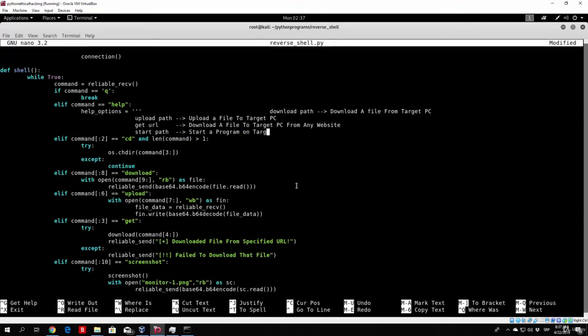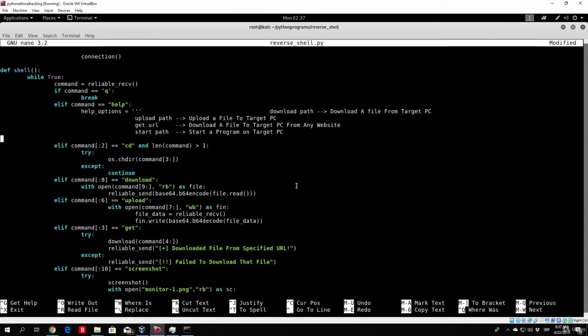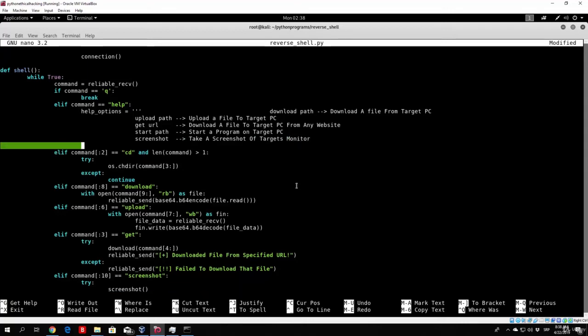on target PC. The next thing we want to do is screenshot. So screenshot, take a screenshot of target's monitor. The next thing is the check. So check for the administrator privileges.